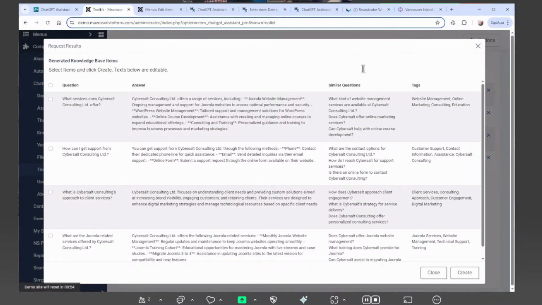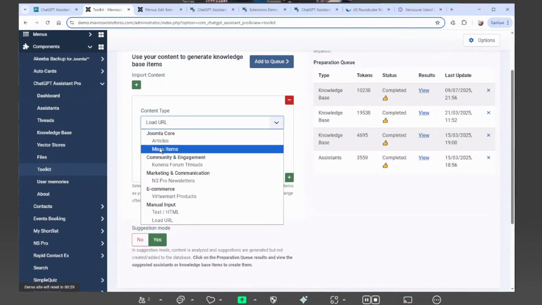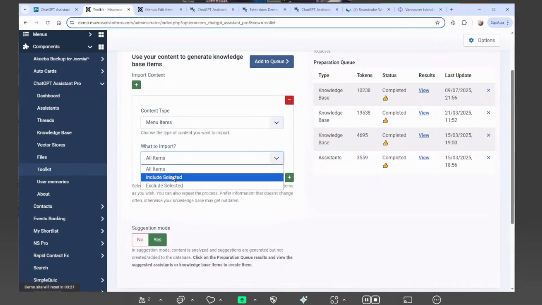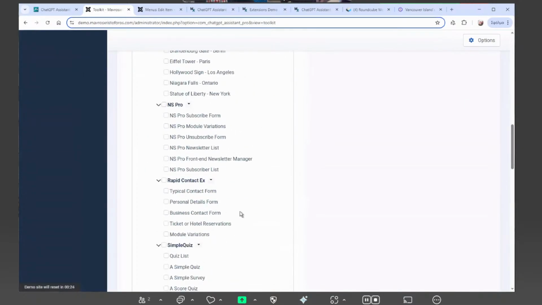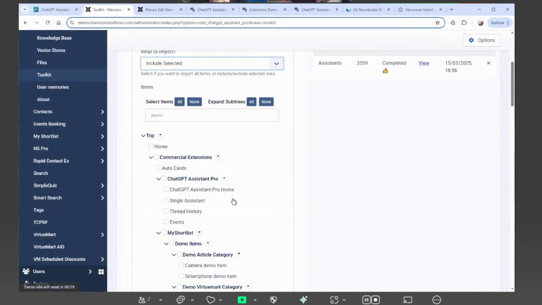Right. Then Valerie has asked, can you instruct it to not scrape specific web pages? At this point, you just don't put in the web page that you don't want scraped. You can add as many URLs as you wish from any page here. But if it's your website, you don't have to use the load URL. You can just use the menu items and select and deselect as you do for modules. So you basically have your whole menu and the ability to load external URLs as well.